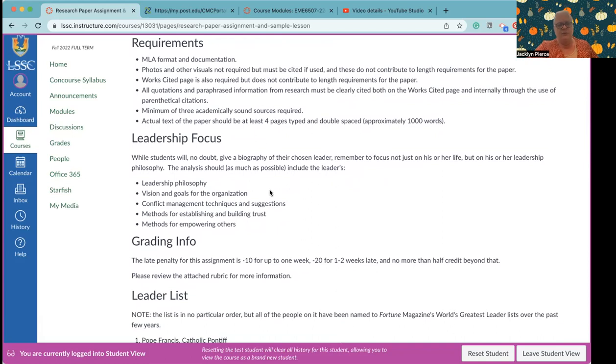If you can find information on how they manage conflict, that's awesome. Sometimes you can find that information, especially for leaders in the business world, but sometimes for non-business leaders, we may not have that as much. How do they build trust? How do they establish trust with their workers or with their people, their followers, whatever the case may be? And anything you can find about them empowering others or building up others within their leadership.